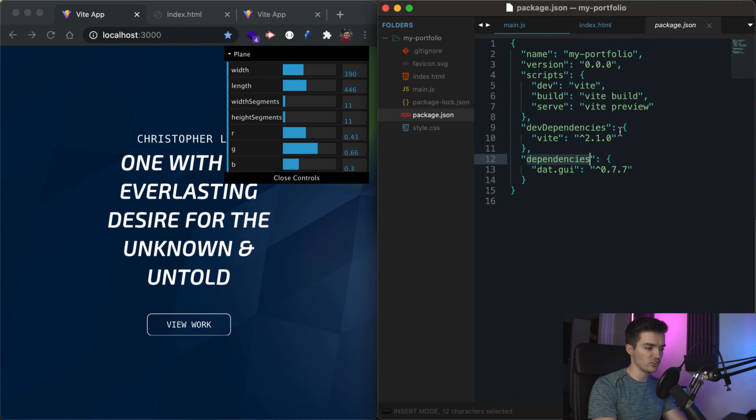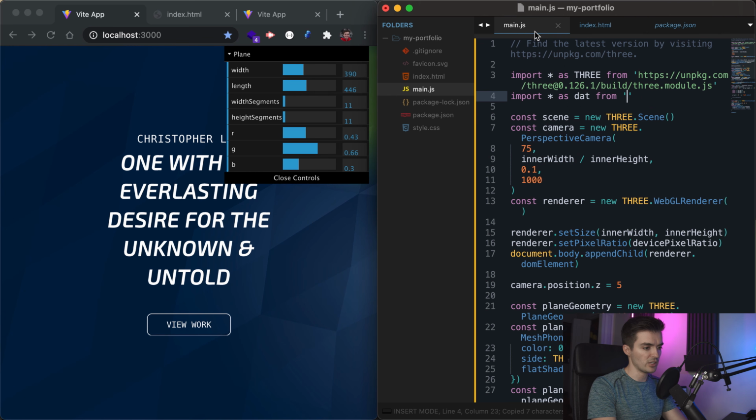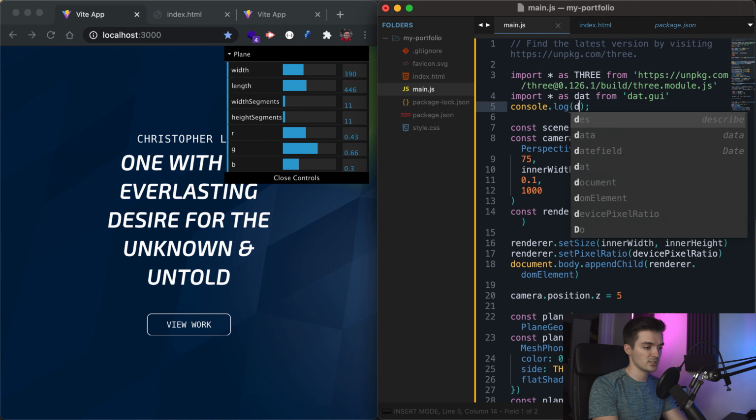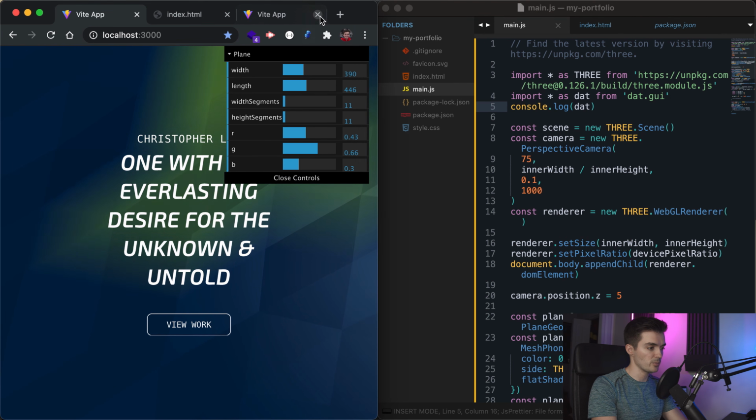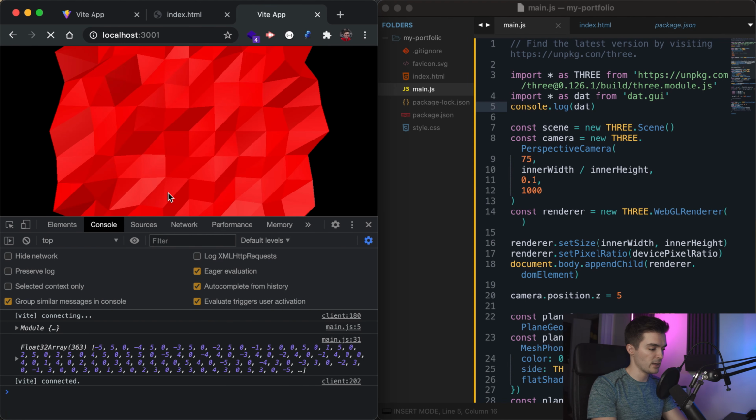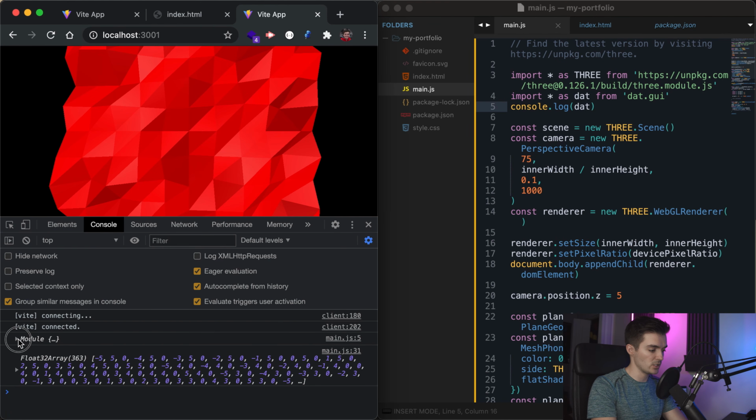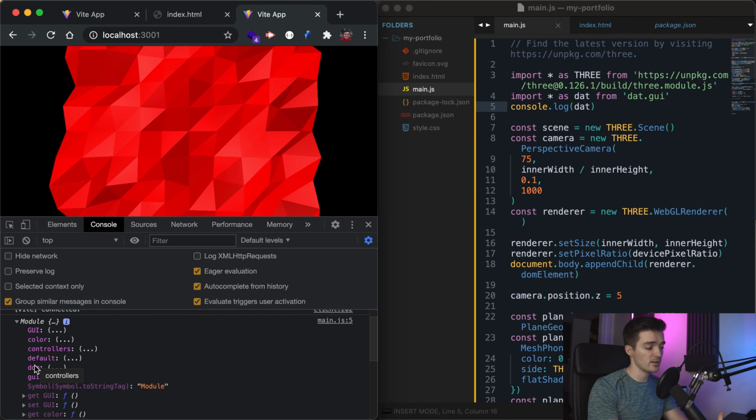Well, if we look within package.json, the package name is dat.gui. So we can copy this, go back to main.js, and say we want to import dat from dat.gui. We can test this by console logging out dat, going back to our vite app, and if I refresh, you're going to see we have a module here. If I open it, well, it looks like we have some GUI functions and methods inside of here, so we successfully imported dat.gui using npm, so we're on the right path here.